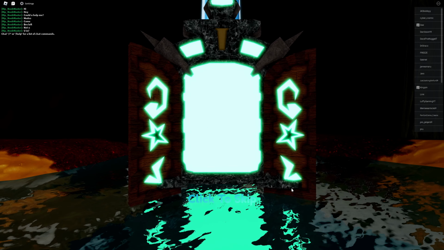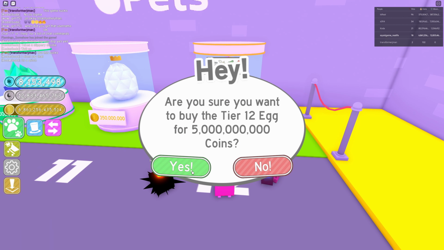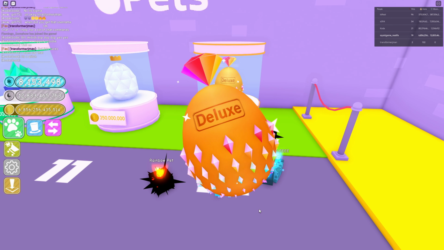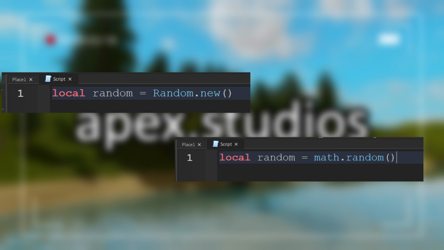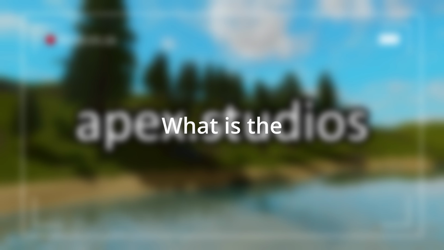Randomness. What is it? Randomness is the generation of data or events in an unpredictable and unbiased manner. Roblox contains two main ways of generating random numbers: the random class and math.random. Almost every Roblox programmer knows what math.random is, but what is the random class?